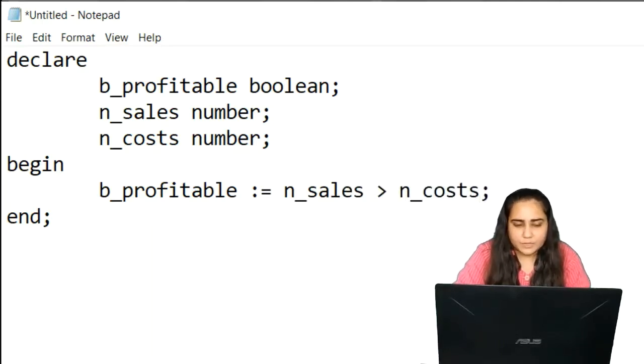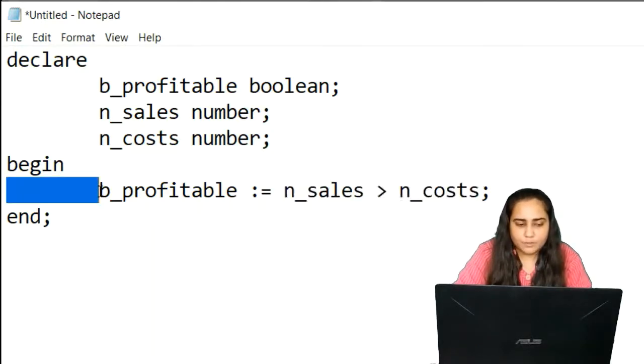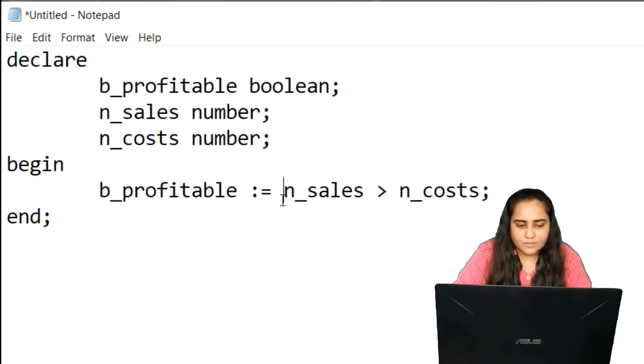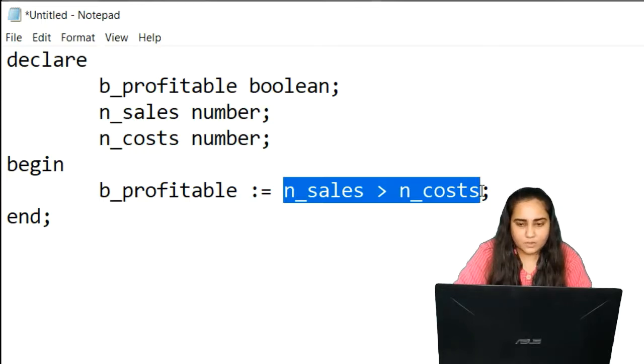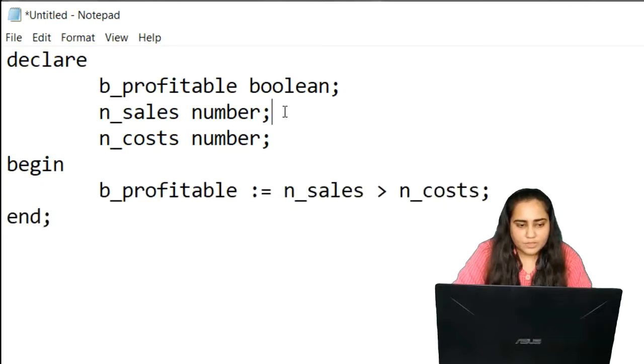So what happens in practice is if the sales are greater than the costs, then this whole expression evaluates to true and the variable be profitable gets assigned the true value. And if the sales are less than the costs, then this statement on its own is going to evaluate to false and the variable be profitable will be assigned a false value. So this is the first tip: you shouldn't use an if condition unnecessarily when you just want to assign a Boolean value to some variable.